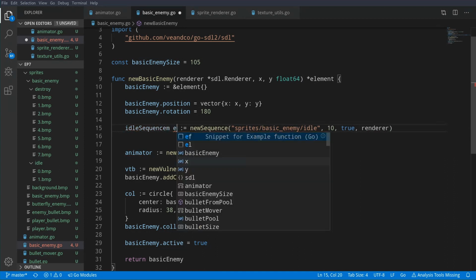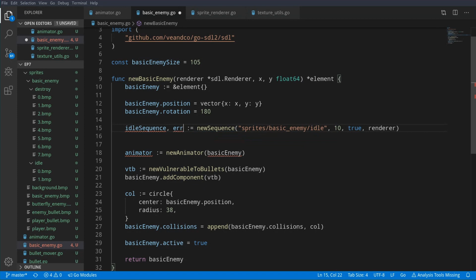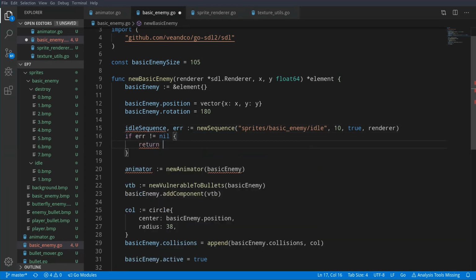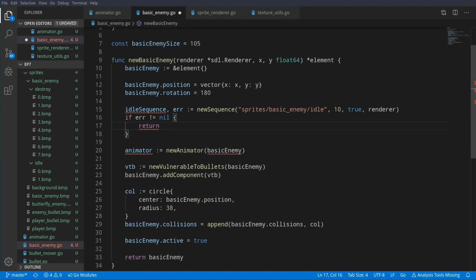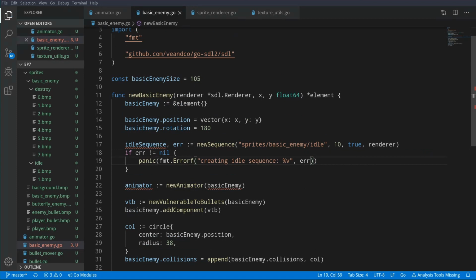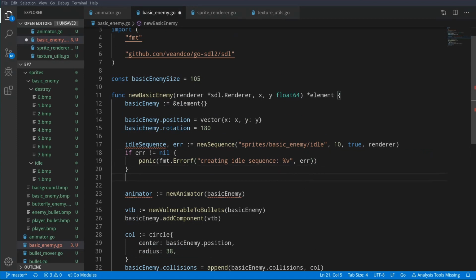And new sequence returns an error, so we're going to have to check that. And so as you can see, I'm using the same lazy format as before where we panic when creating new elements. I guess I'll stick with that for the sake of consistency. But we'll still add some additional context to make this code a little bit less evil. Okay.